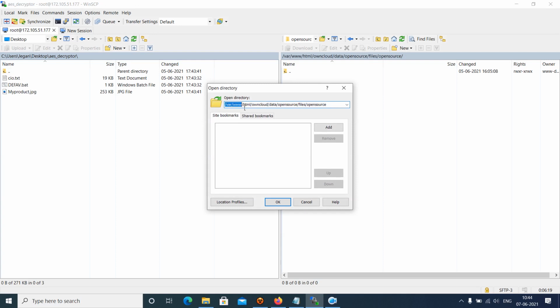This is var www, which is the Apache directory, and I have my application OwnCloud installed. This data directory is the parent directory where a Python script sitting on my public cloud storage server will monitor this directory and use Python's AES library to encrypt any files that are dropped inside this master directory. So this is the master directory.